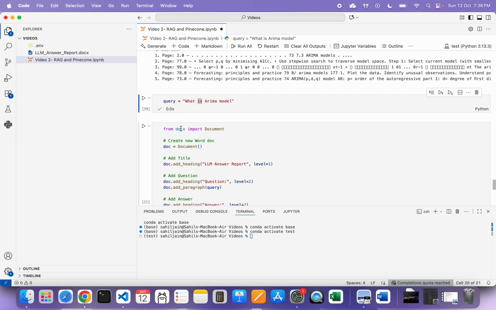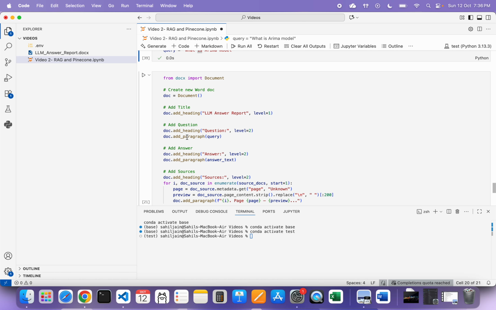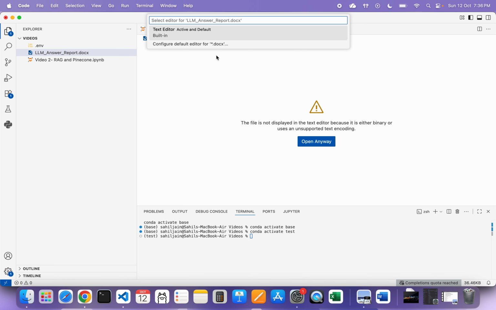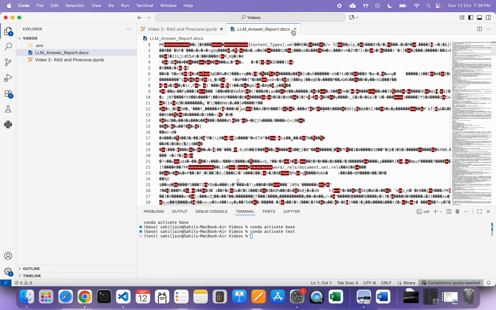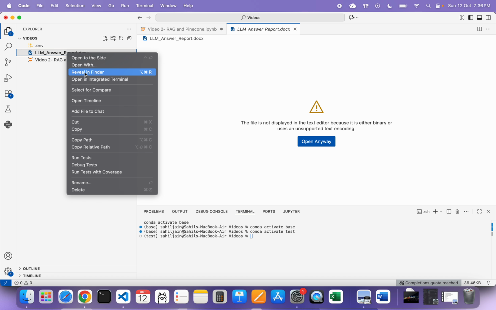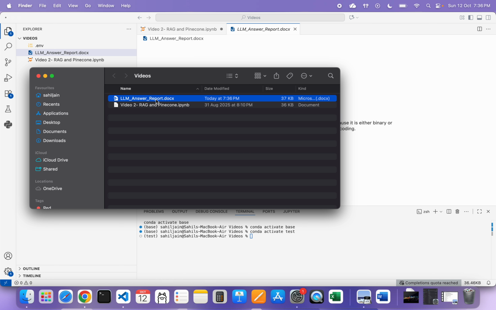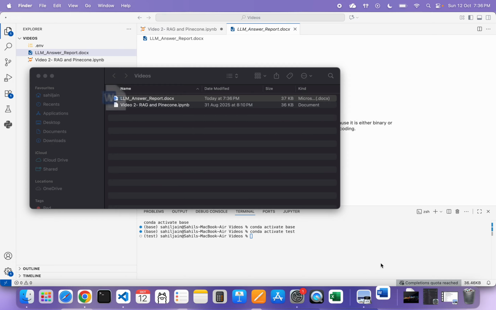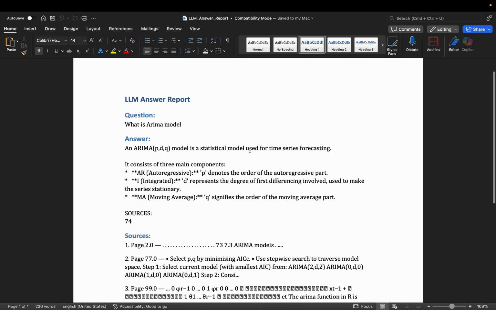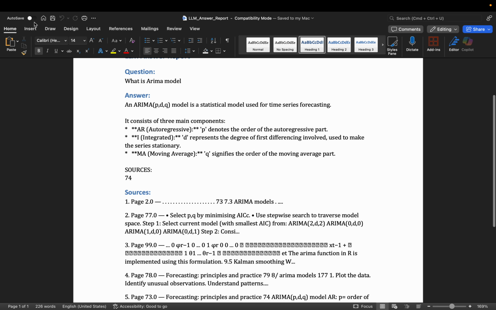So this is my query, and finally, what we are doing is storing our answer into a nice Word document. I think it will not show here, so we will need to go to Finder, and we can see it. Yes, it shows the ARIMA model answer and the sources as well.